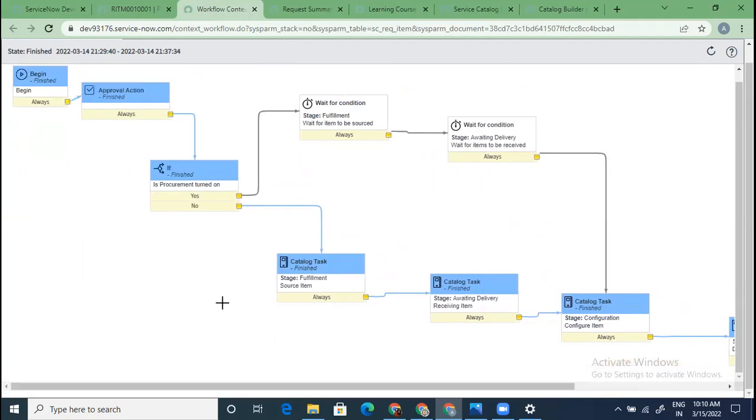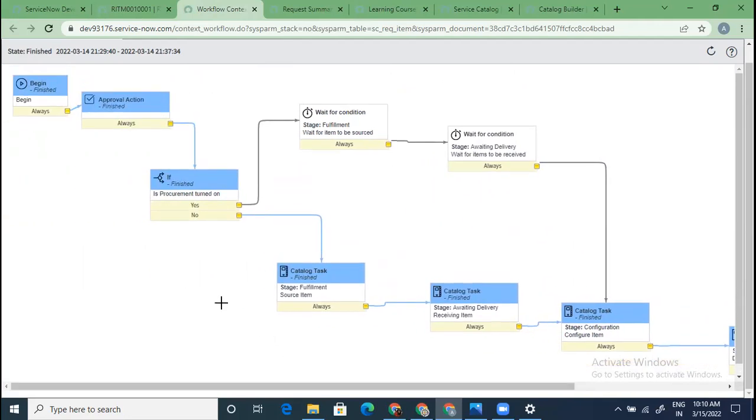This is where you define the entire catalog workflow for a catalog item. So you can use a simple one where you don't need multiple tasks or approvals. It is just assigned to an individual team. They just work on it and close it. That also you can define.